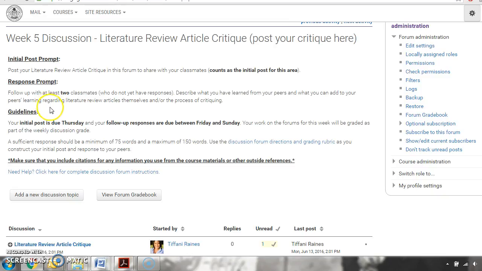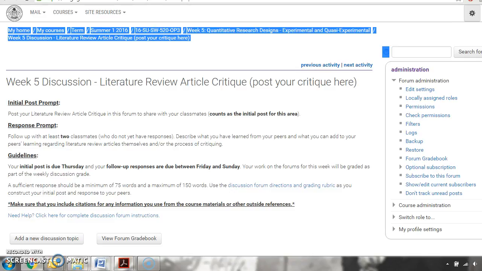And then by Sunday night, you're going to respond to 2 classmates, and you're going to describe what you have learned from your peers and what you can add to your peers' learning regarding the literature review articles themselves and or the process of critiquing. And make sure you're following the maximum word requirements and using the discussion forum directions and grading rubric as your guide as you're constructing your answer and posting your responses to your peers. I think that's pretty straightforward this week. But again, if you have any questions, feel free to ask.